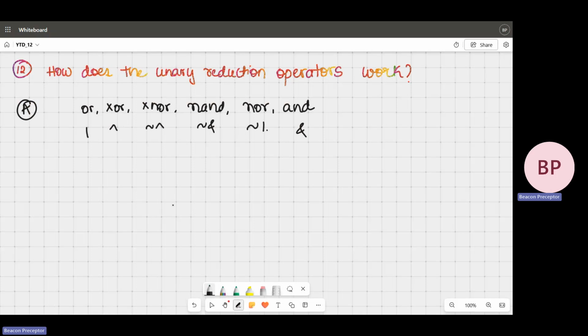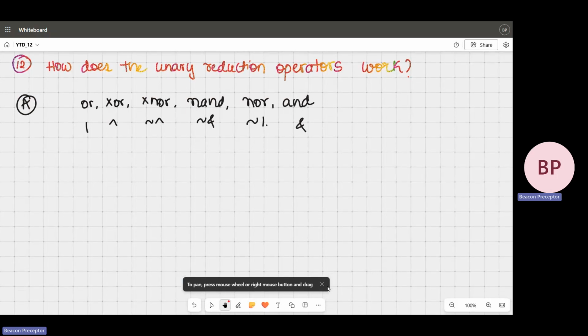But the difference is, as the name suggests, with the unary reduction operator we are going to use only one variable. We apply the operator to one particular variable. In a few places when I was discussing this, I observed students having a lot of confusion, so I thought of making a separate video on these operators. To understand how they work, let us consider a 4-bit variable.